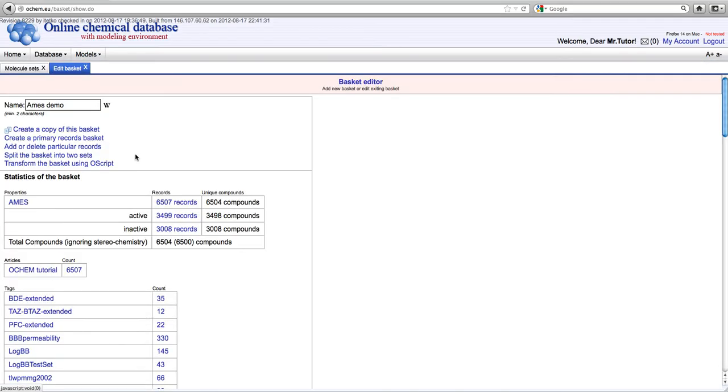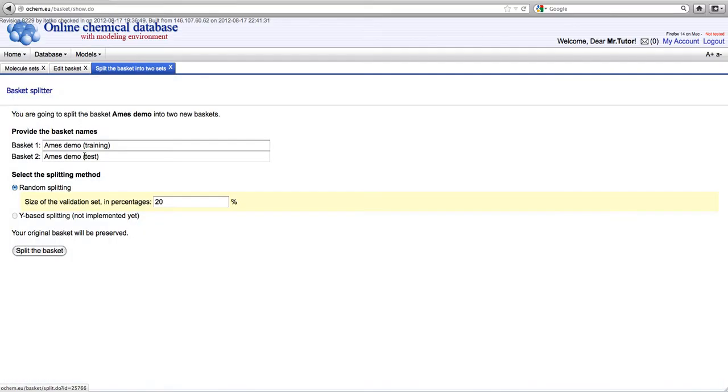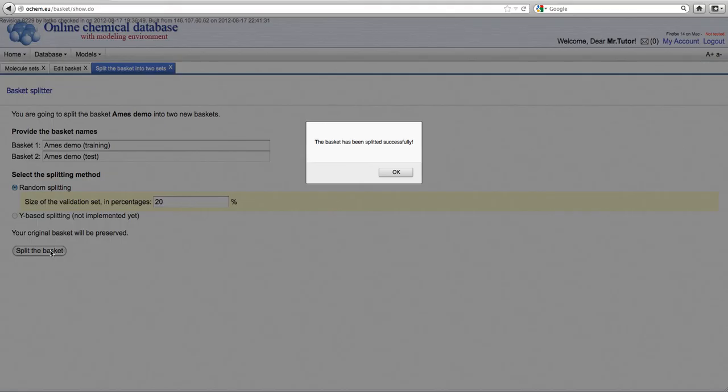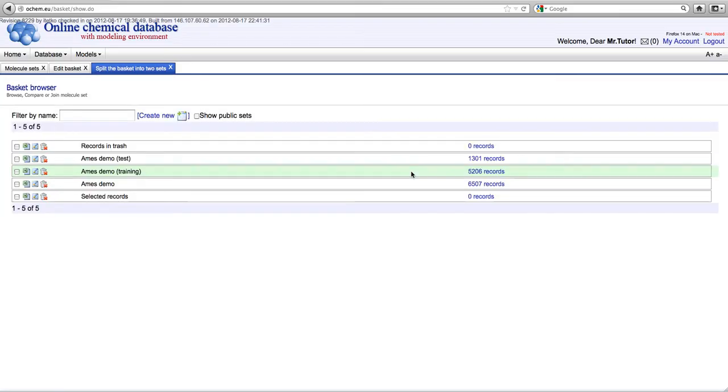Now we are going to split the basket randomly into two parts, for using them later as a training and validation set. In this dialog, we specify the names of the split baskets. We will use the default names provided here. And we also provide the percentage of records in the validation set. In this case, we will use the default 20%. After that, we see two new baskets appeared in the list. And later we are going to use these baskets for development of a QSAR model.